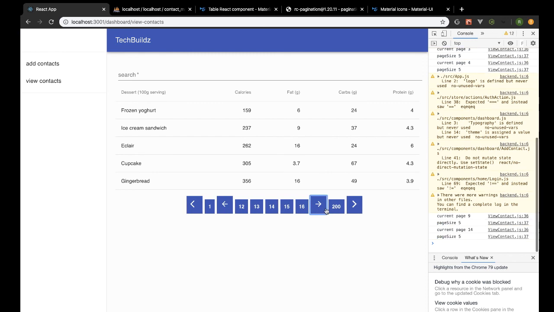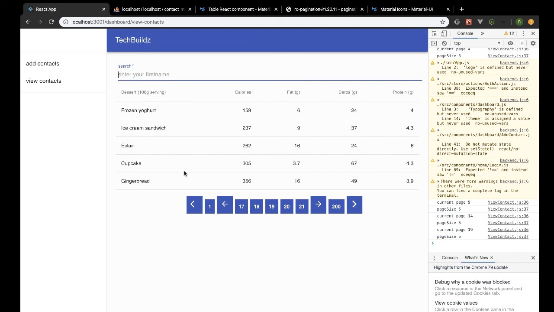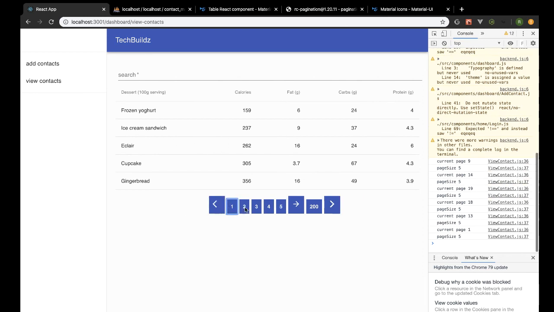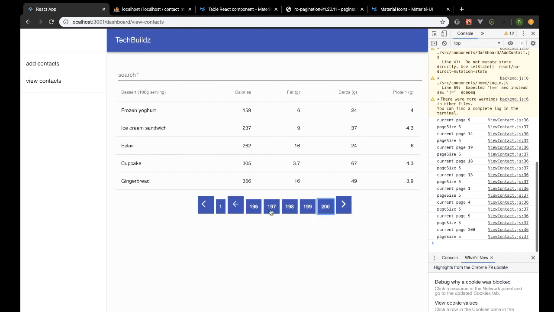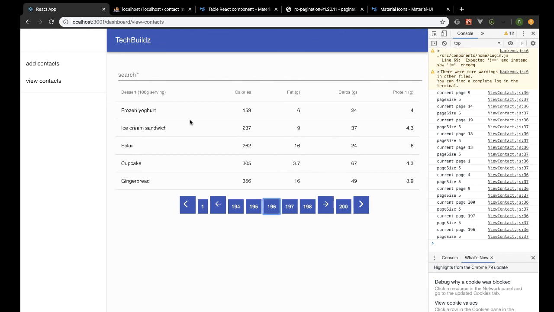Our search bar and our table. Okay guys, so we have succeeded in properly designing our table and designing our pagination basically. So I think that's where we're going to stop for this video. In the next video, we're going to fetch the content and paginate the content.